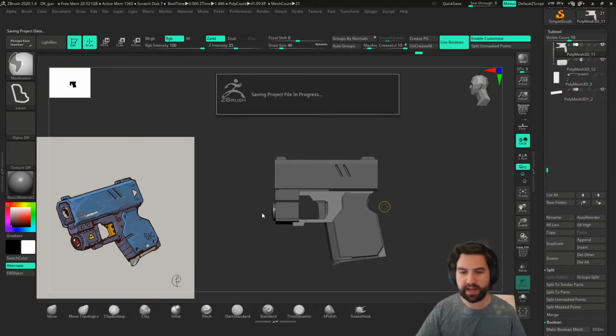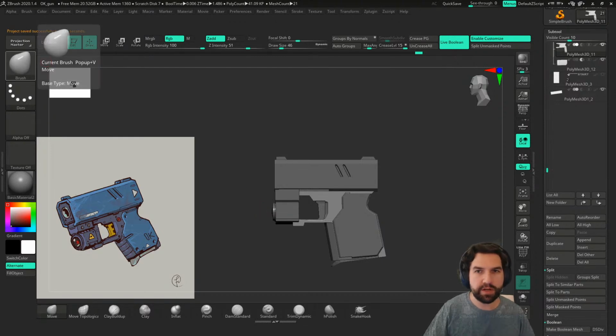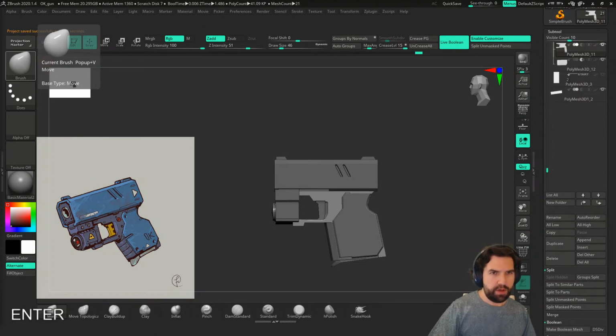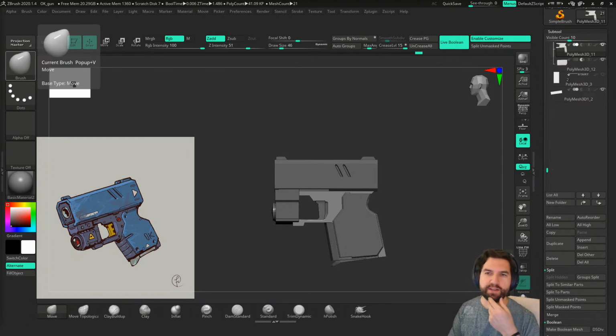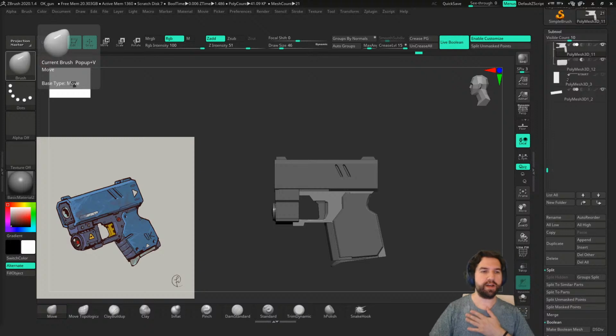By the way, this is a concept from, let me get the name of the artist, because you always got to give credit where credit is due. There it is. So this is from a concept artist named Fernando Carrera. He had some really great concepts on there, and I just liked this idea of a tiny little holdout pistol. It was a cool little project.